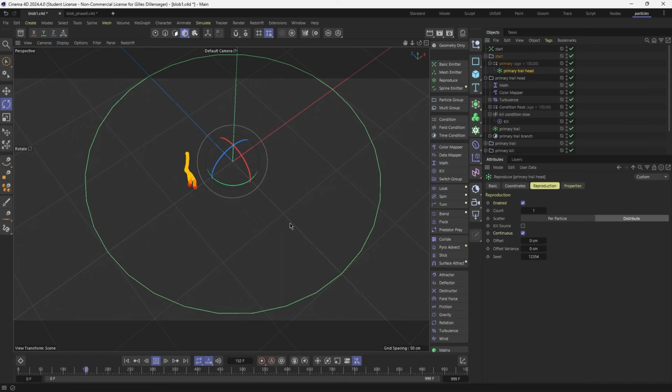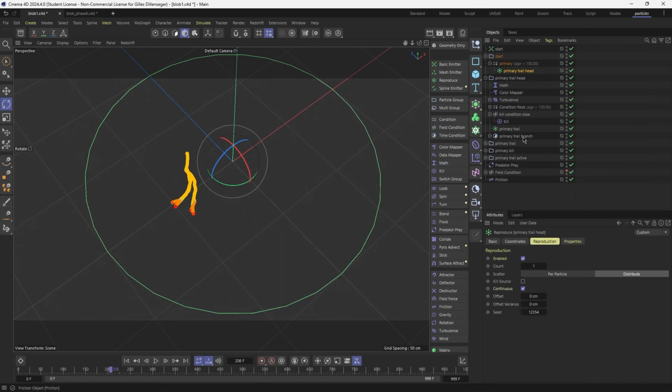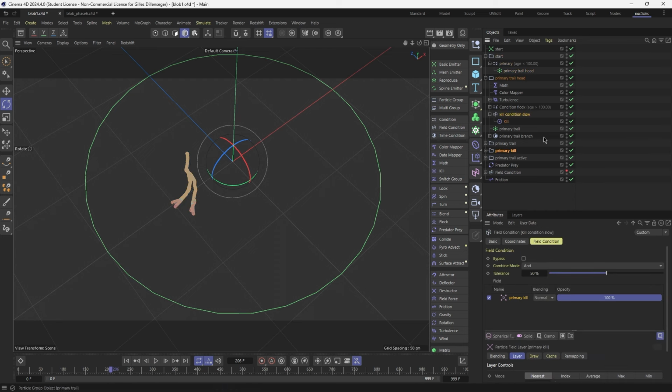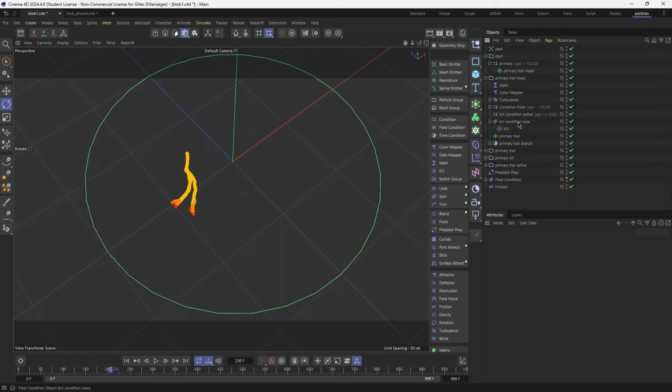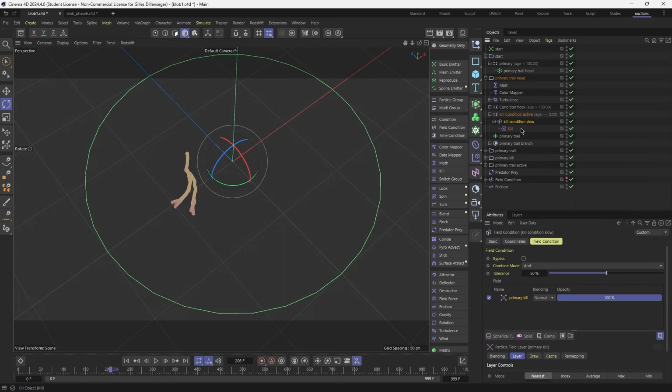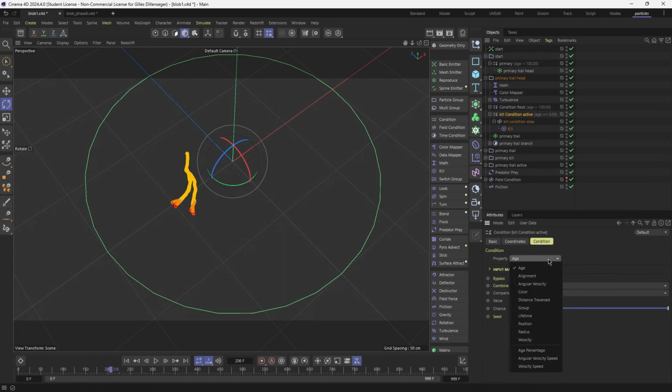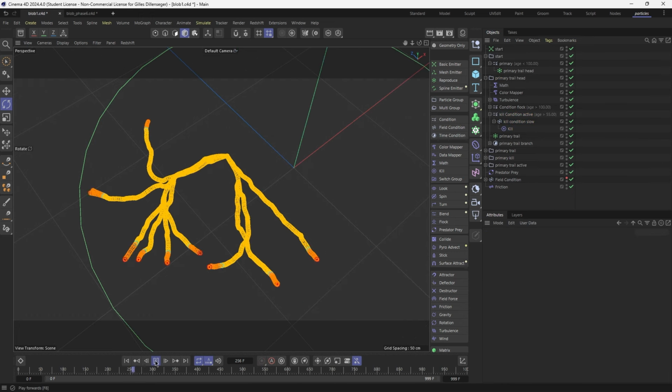And let's see. Okay, so here what's happening is because this kill action is taking place right away and we want to give it some time to activate. So guess what? This is going to be the kill condition active. I'm going to add this condition inside this one. And here I want the age to be greater than 55 frames.